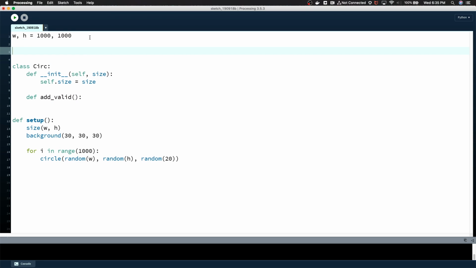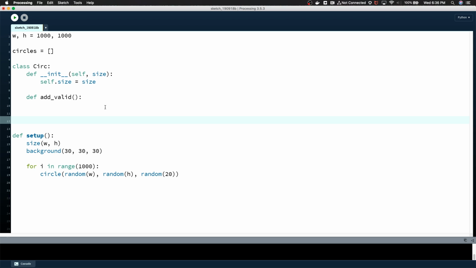So up here, I can say circles equals blank list. So let's assume that it is valid. We've added it. We're just going to say circles.append self at the end. We're going to add this circle to the list of circles to check against. In the add valid, you could do this in the init, but I kind of want to do it here. We're going to set position to a random value, just like we did before.